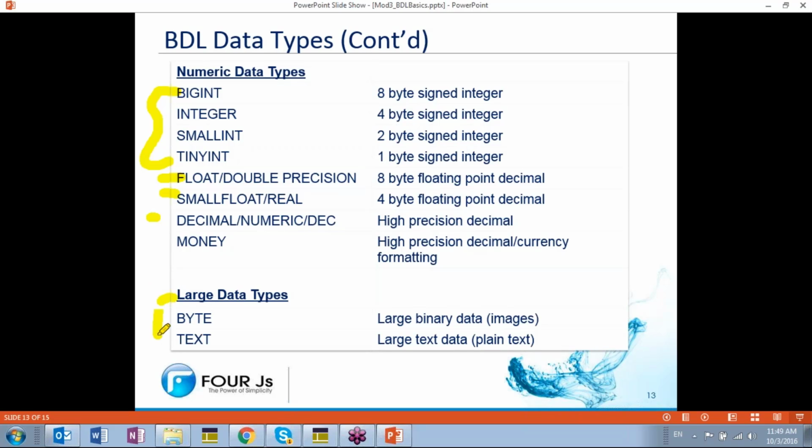And then we've got a couple of large data types that are supported. I know a couple of you have worked with Informix or Oracle that supports large data types. Essentially, byte is large binary data. Typically, you'd use this to store music files or pictures, image files, that type of thing, JPEGs and so on. And then we also have a text data type, which is plain text, to store large text data, like the contents of a book or something like that. You'd be best off storing that with a text.